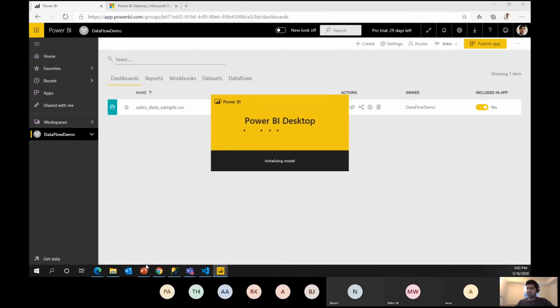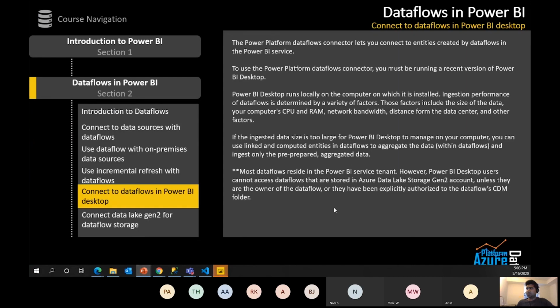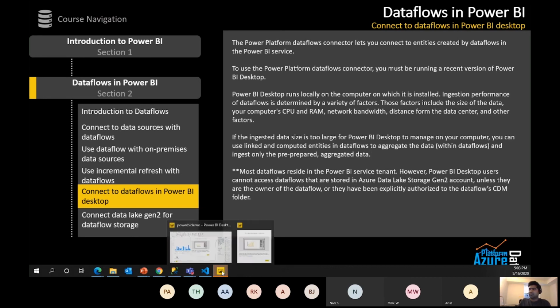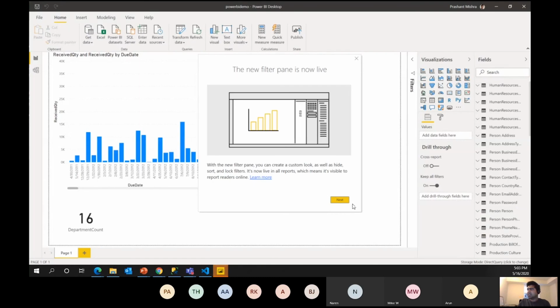So until it starts, this is one thing. So basically now you have data flow created and you can add that data flow in Power BI. So you can bring that data in your Power BI desktop and then you can build your dashboard or report using that data and then you can publish it to Power BI. That's it. It's as simple as that.